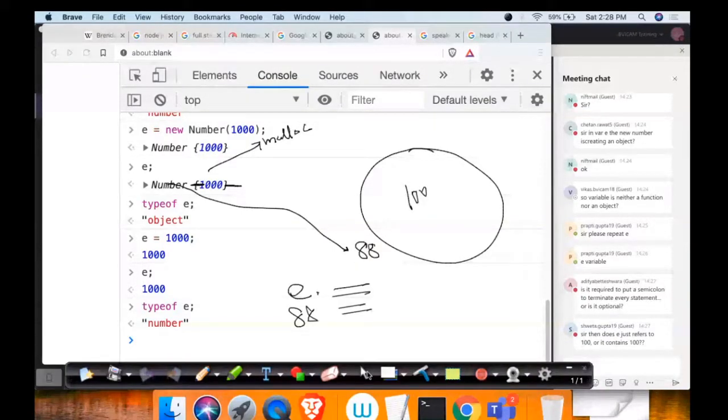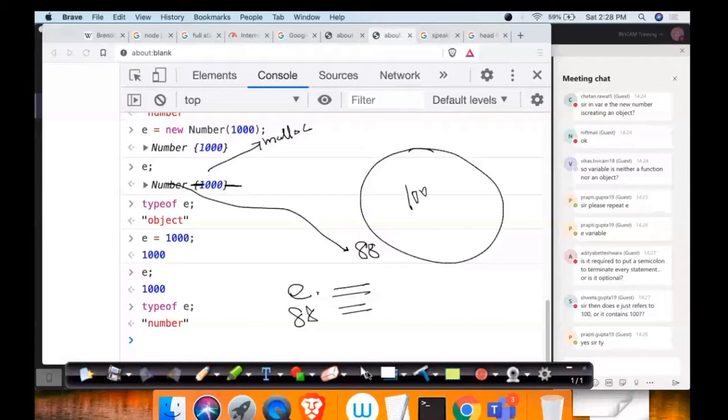Aditya is asking, is it required to put a semicolon to terminate every statement? Is it optional? Yes, of course it is optional, but it is good practice to put a semicolon. Why so? Because right now we are on the interpreter. Whenever you are on the interpreter, you press enter and that line is executed. It means it is running line by line. So at that moment, a semicolon is entirely optional.